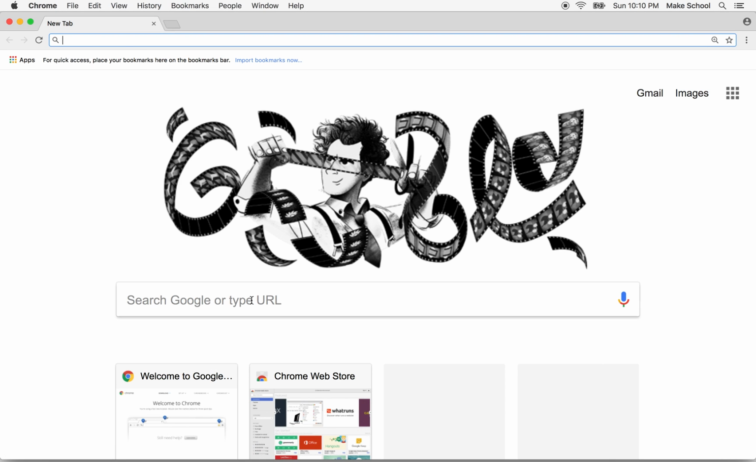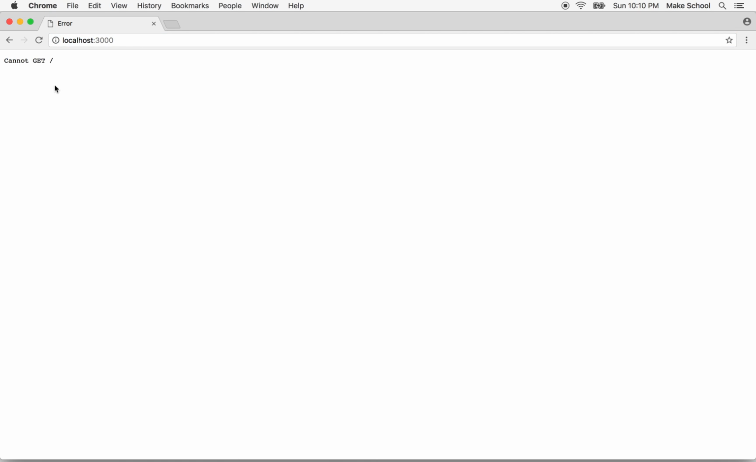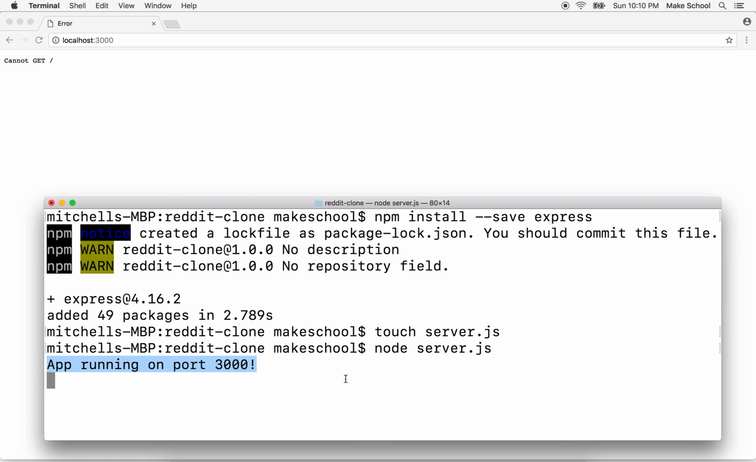So to test your app, we can go to a web browser and type in localhost. Let me actually see if I can zoom in on this. I guess I don't have the zoom feature turned on, but essentially what we want to do is type in http://localhost:3000. And if you hit return, it's not very exciting because it'll just say "Cannot GET".